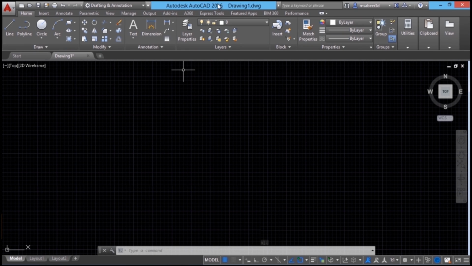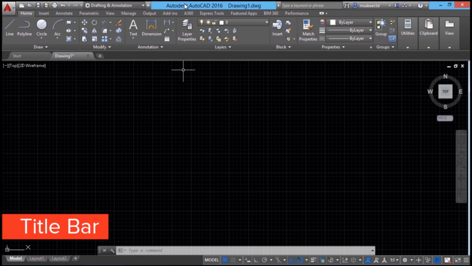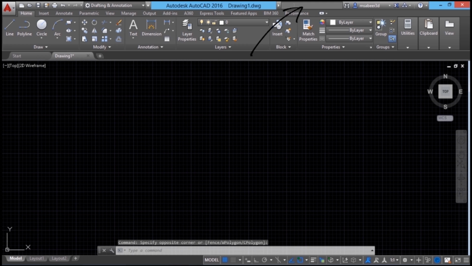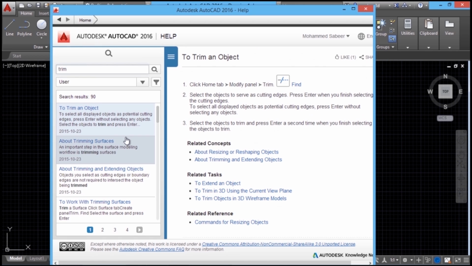This area is called the title bar because it indicates the title of your drawing file along with the version name of AutoCAD. Over here, you can key in any command or phrase and you will get complete help from the online help system of the software. For example, if I type trim and press enter, you will get complete information related to the trim command.